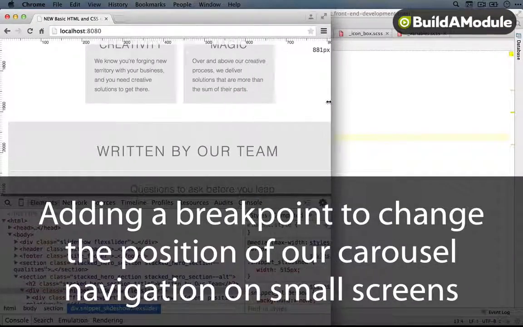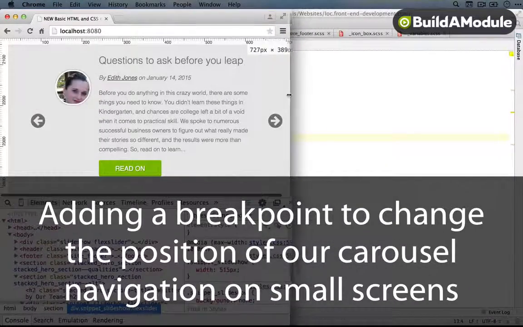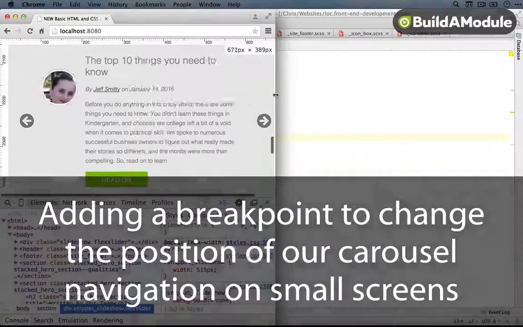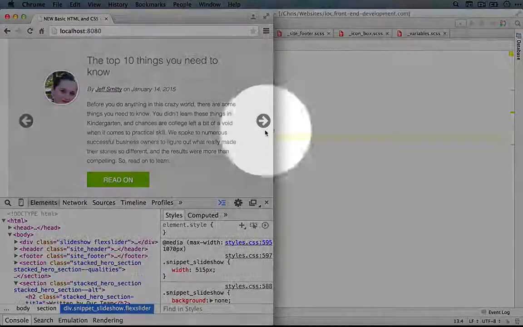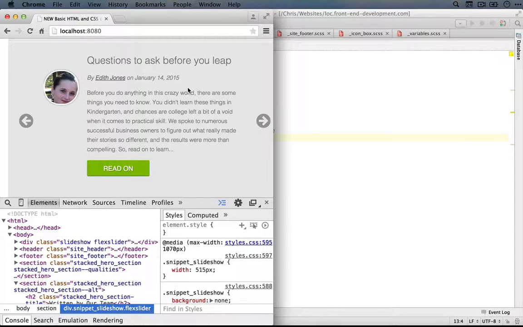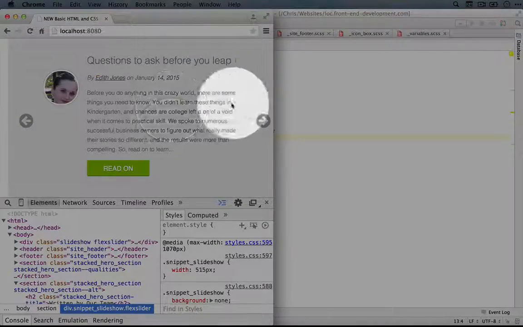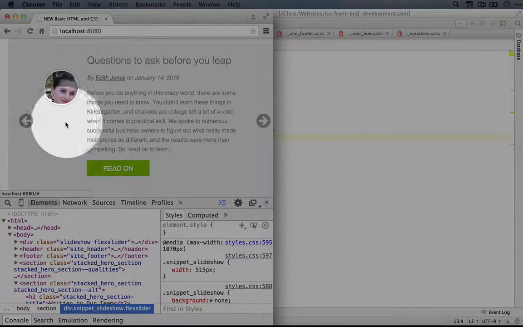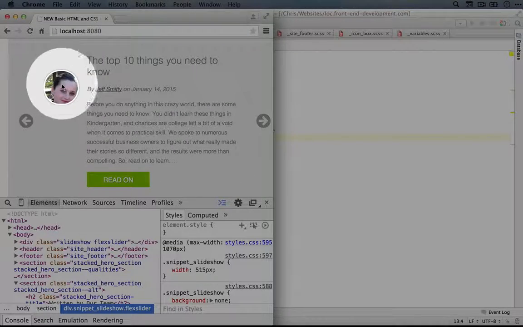Now we want one other breakpoint. I'm going to change the browser size here until we get to that point. So right about here, about 670 pixels, our forward and left navigations start to drop off. So I think we can combine a couple of things here to drop the width of this content. We can both move the next and previous icons back in, and we can also drop this image.